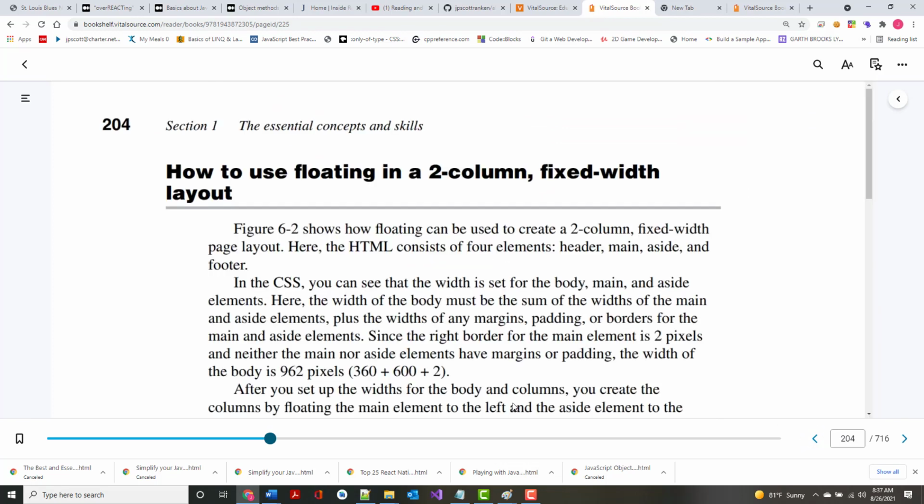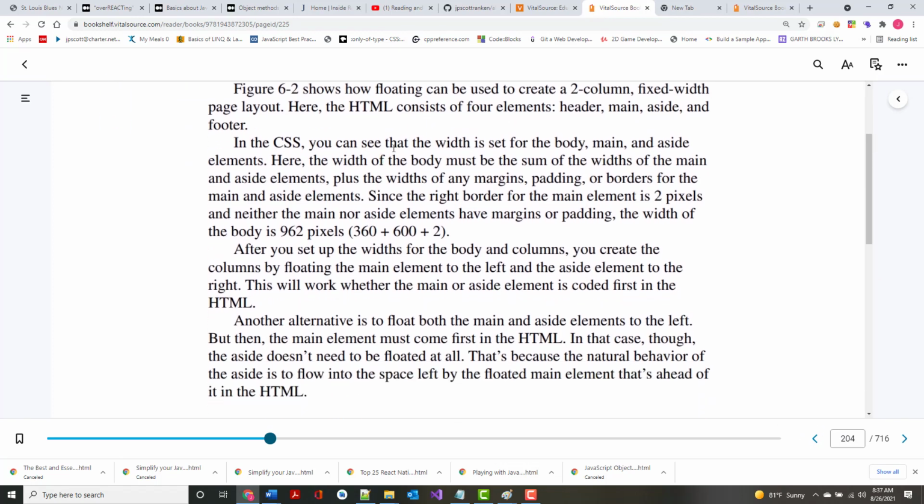I back it up. So it says in CSS, you can see that the width is set for the body, the aside elements. All right. And they've also mentioned here, it says the right border is 2 pixels and neither main or aside have margins or padding. So what they're talking about here is you can figure out your exact width by doing this. Now, 962 pixels, that's fine. But guess what? That's wider than a phone is. That's about twice the width of portrait on a phone. All right, I don't know what you'd call that then. So instead of this, it's like this. Whatever, it doesn't matter.